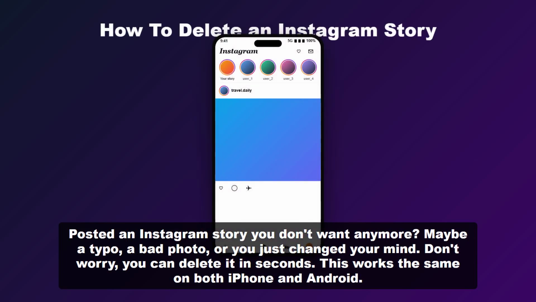Posted an Instagram story you don't want anymore? Maybe a typo, a bad photo, or you just changed your mind. Don't worry, you can delete it in seconds. This works the same on both iPhone and Android.